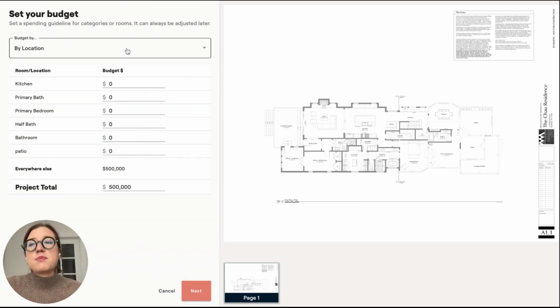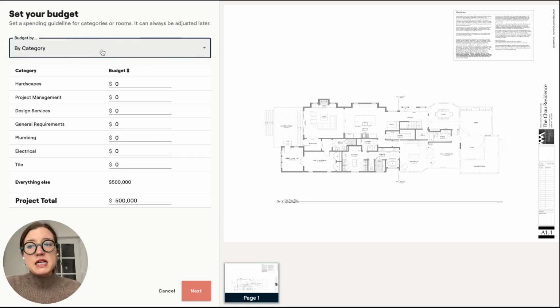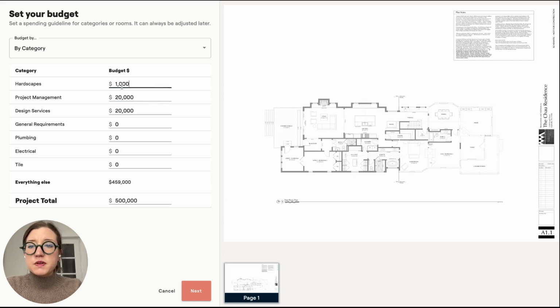And then we're going to set up our budgets. Now, depending on how you like to operate as a firm, you can do this by category or by location. I tend to want to do this by category. So I'm going to go ahead and put in some totals here. And then I'm also going to spell out what I think we're going to need for each of these categories. All right, so you'll see that I'm getting close to my budget, and that is my project total, which I can always adjust later.